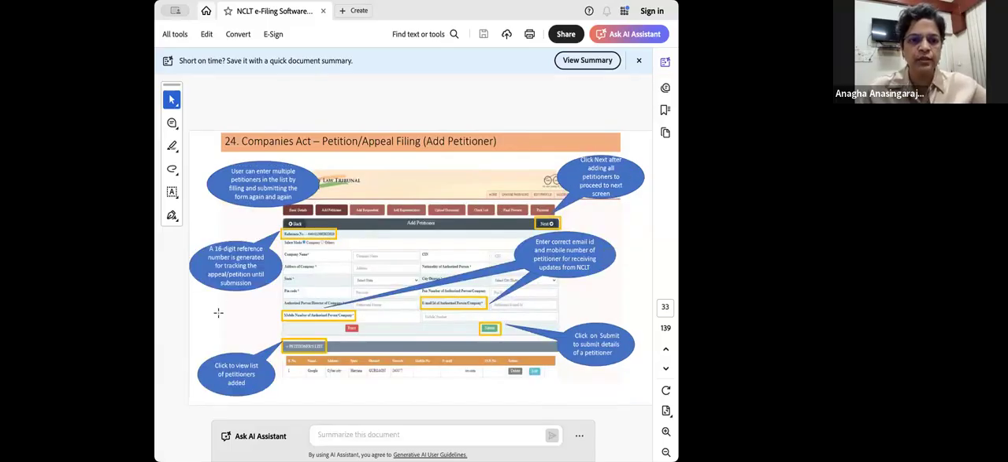Now coming to the next navigation, we will get a reference number. This would be the 16-digit reference number, which is used for tracking till the case is allotted a number. This would be the tracking number for each filing for this particular case.